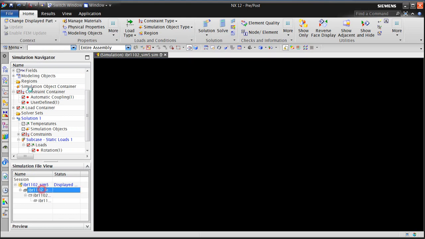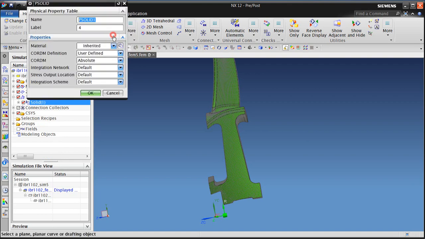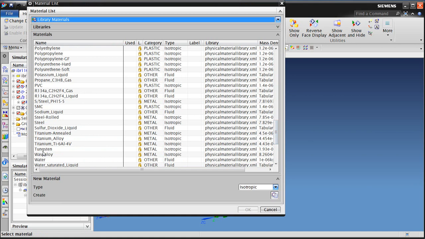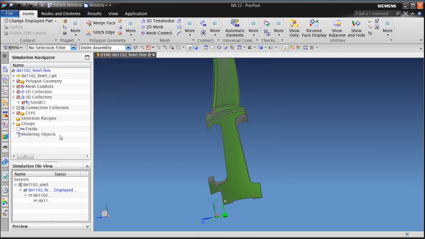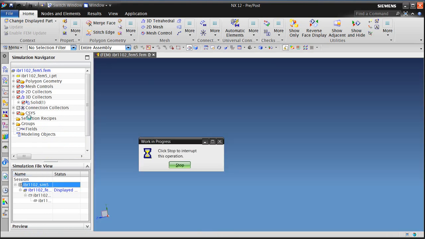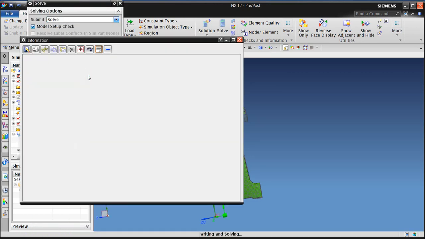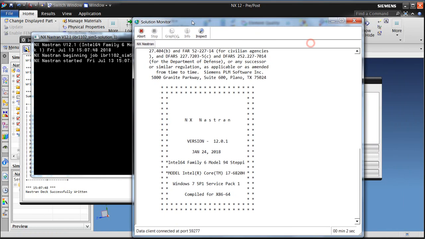So let's go ahead and take that suggestion and apply a material to our model. Here we'll go ahead and pull one out of the material library. All right, now that we've applied the material, I think that was the only error that we had in our model setup check, but we'll keep that toggled on in case we missed anything else. All right, since it didn't find anything else, it started Nastran.